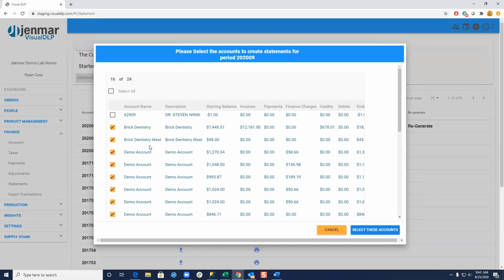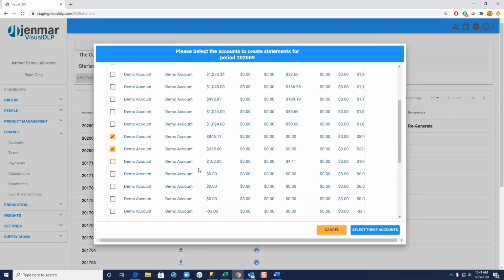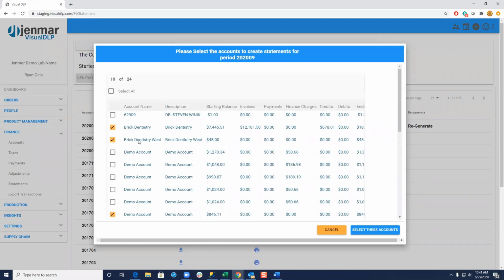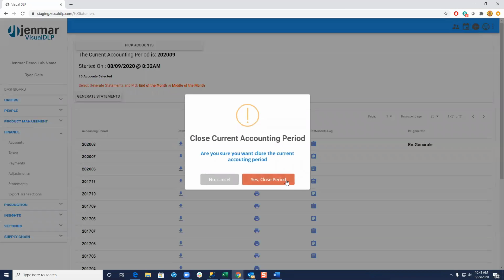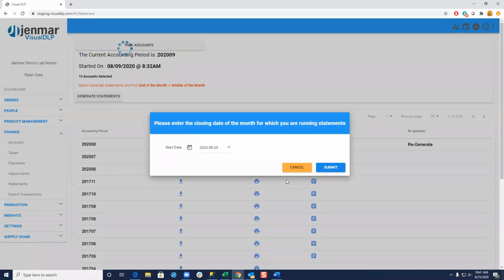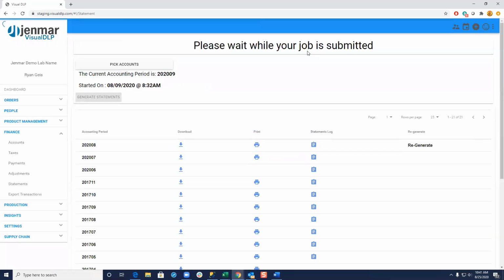So I'll unselect a few of these to make it go a little quicker, and we're still going to get one for Brick Dentistry West. Once we've selected these accounts, we'll start the generation of the statements. We're going to end the month. Yep, we're sure we want to do it. And we'll just leave it today's date because we're not too concerned about that at the moment.